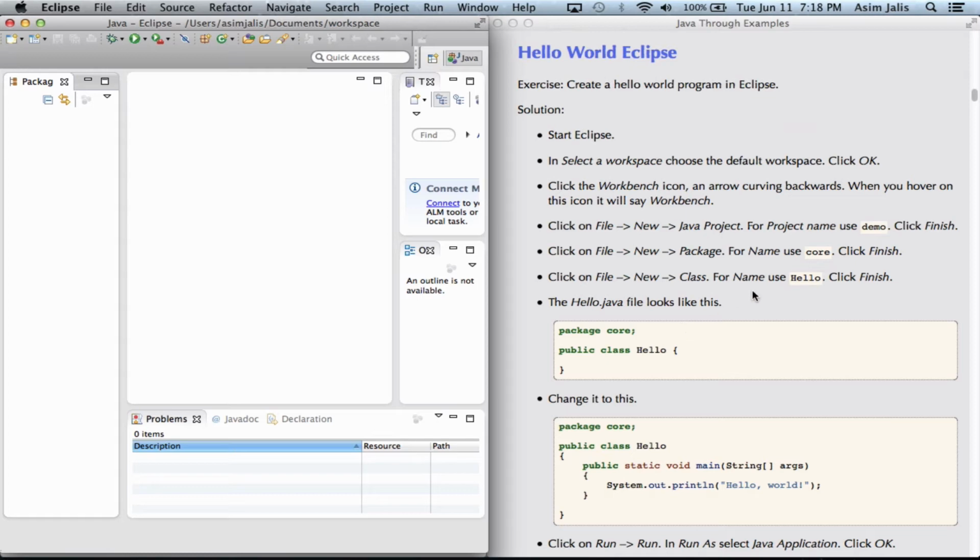So Java is really optimized for enterprise software where you have large teams of people independently working on different parts of the system. And the project and package abstractions let you organize and break up a large system into smaller pieces. So the first thing we'll do is we'll create a new Java project.